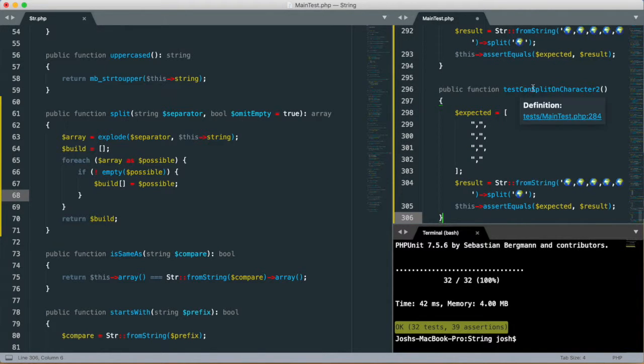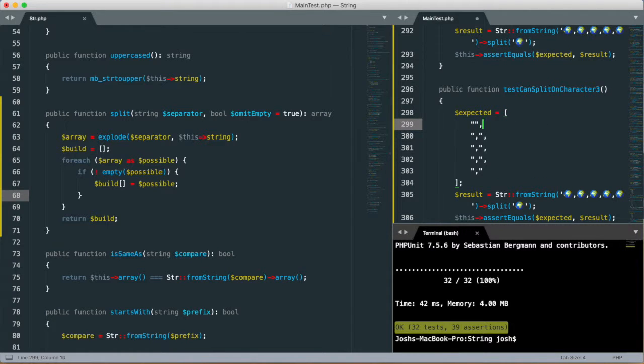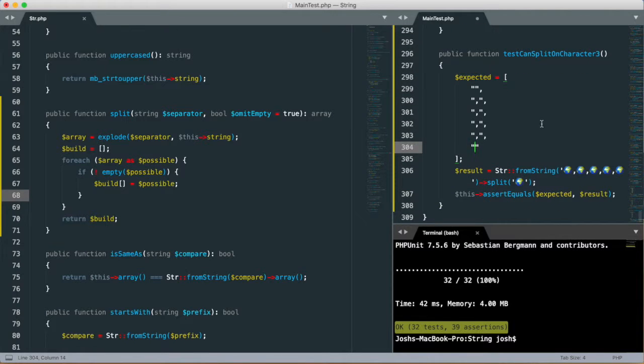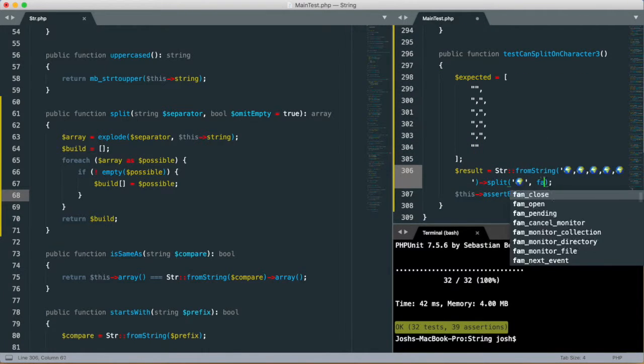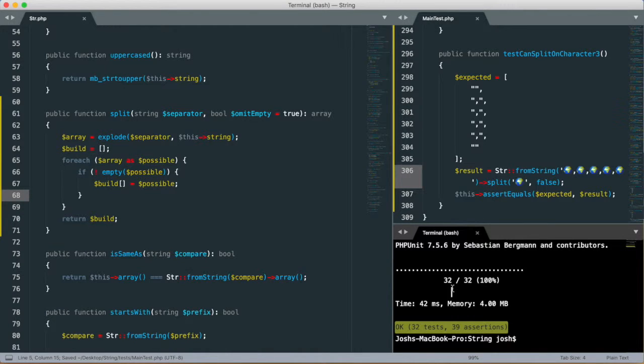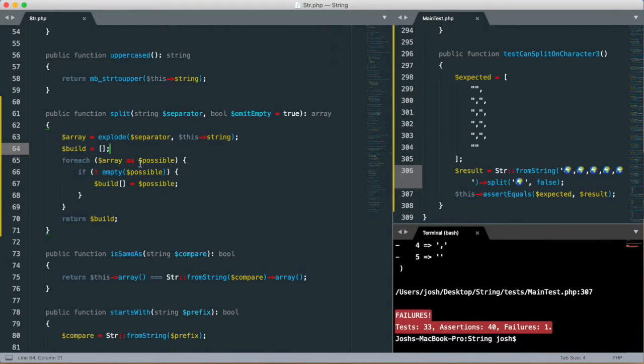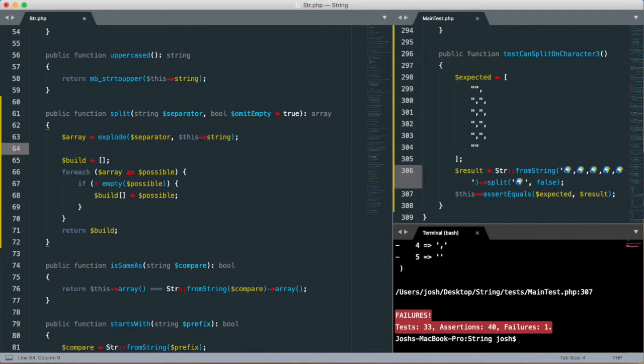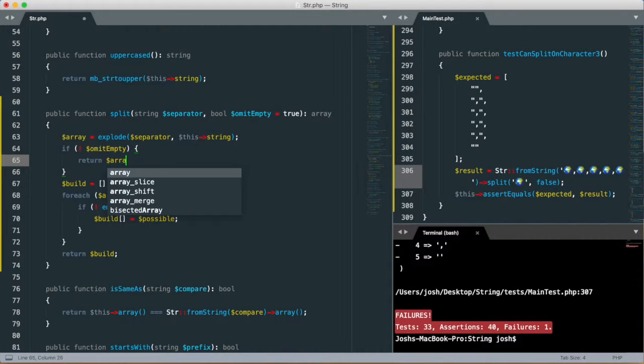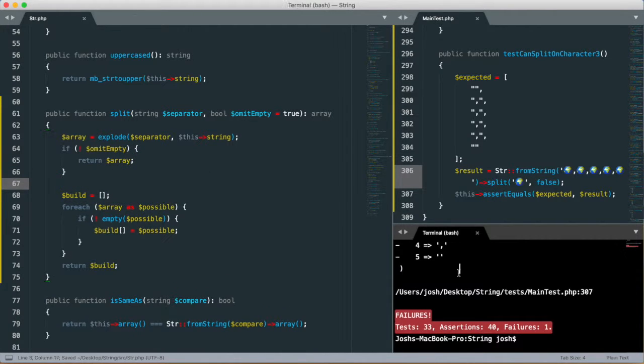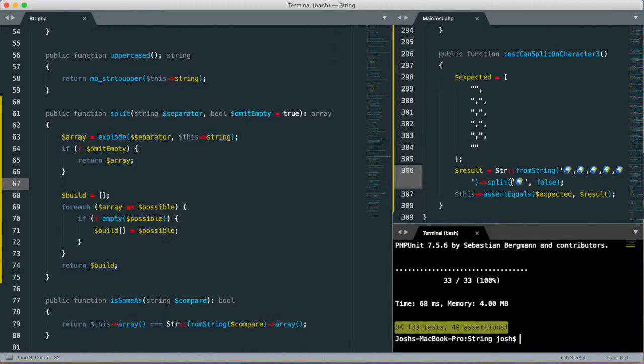So, task can split on character 3. So what we'd expect this time is that, and so I'm going to say split false. So don't omit. Since I'm not actually running the check, this always gets run. So what we're going to do is if omit empty, return array. And there we go. All right, cool.